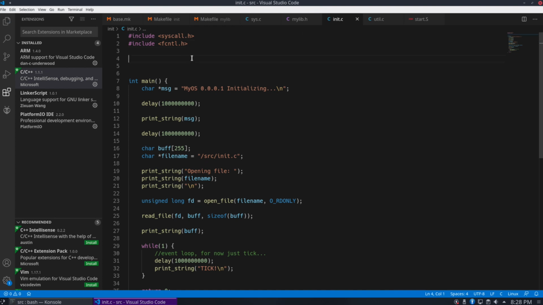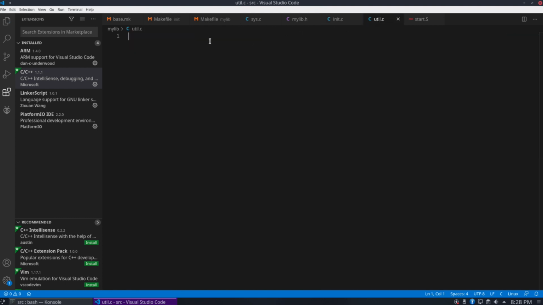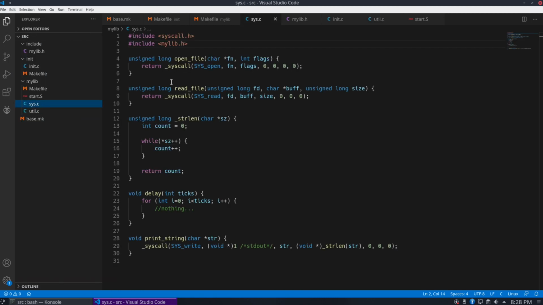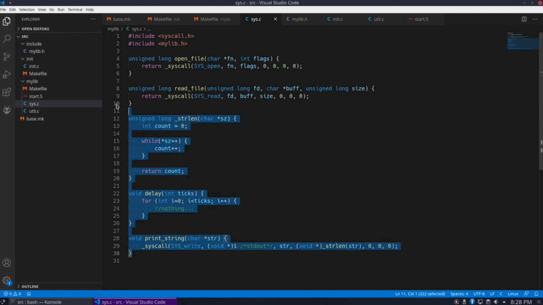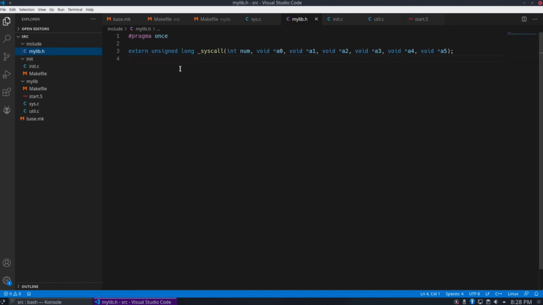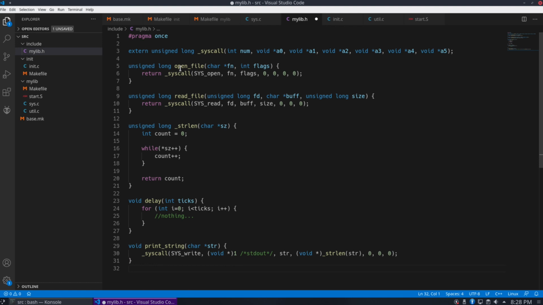Nope, that's not the right file. And let's go back to sys.c. Yeah, and there we go. It's cleared out. Okay, so I don't think I like the names of these. Actually, we can paste these in here. We'll rename them later.